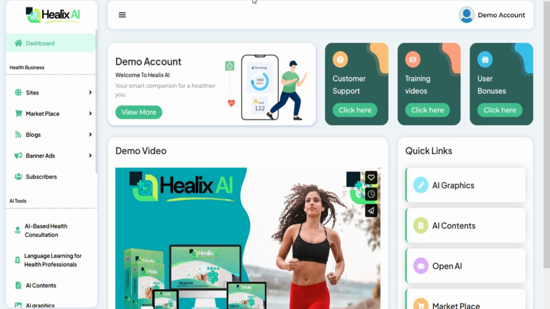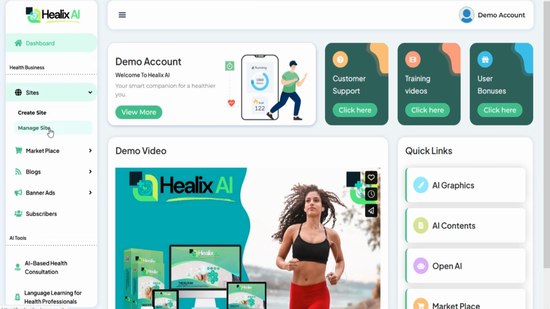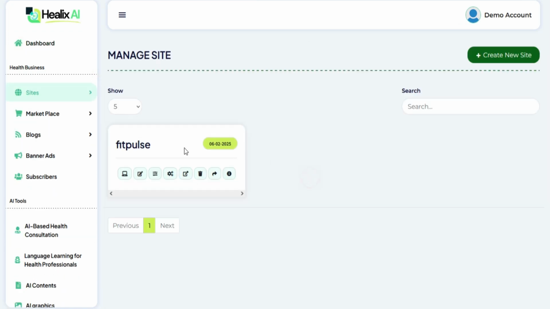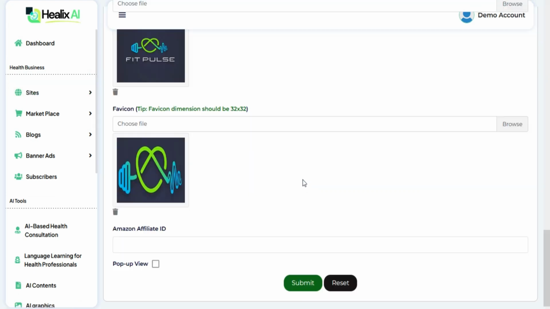In this tutorial, we are going to show you how to generate leads from your site using Healix AI. Go to the left menu and click on the Manage Sites option. Now you are on the Site Settings page. Click on the Site Setting option.